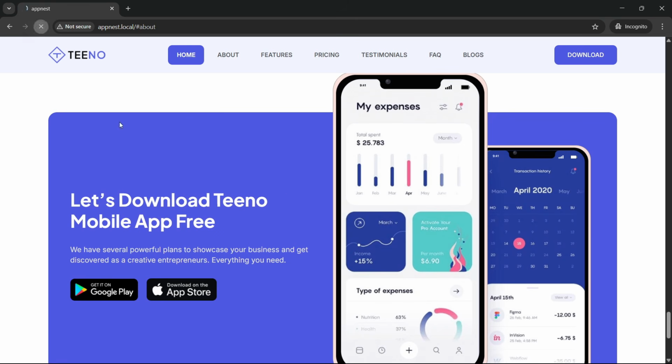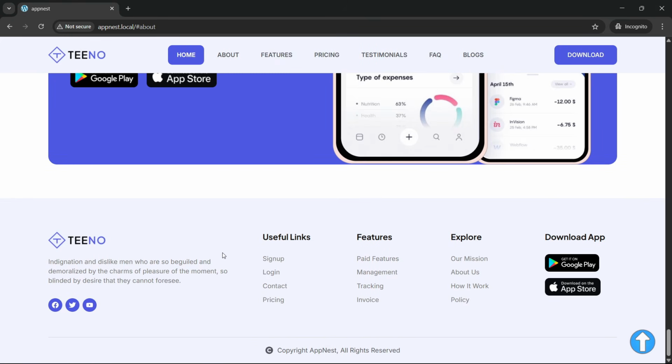Also you can see how cool this animation is looking. First this is coming and then this is dropping in. Okay, so I will show you how you can build this.